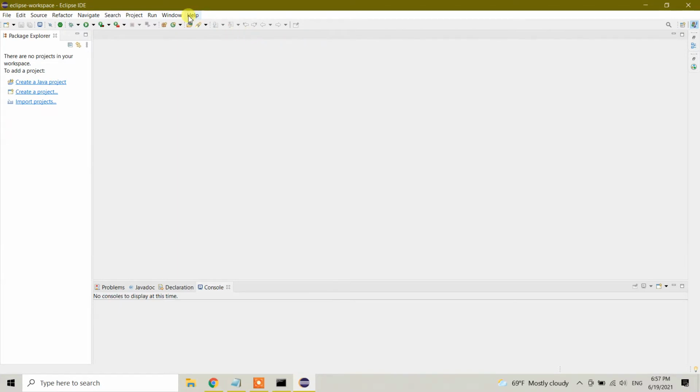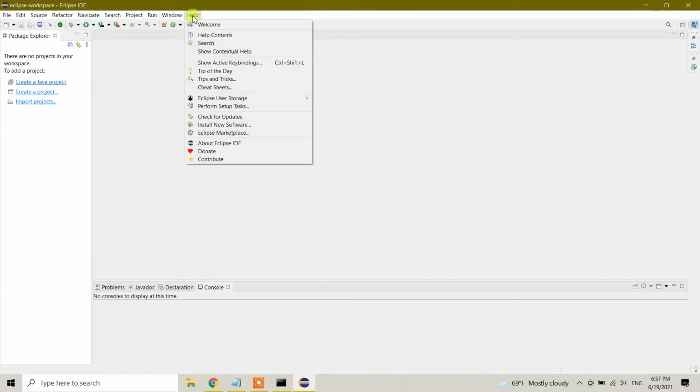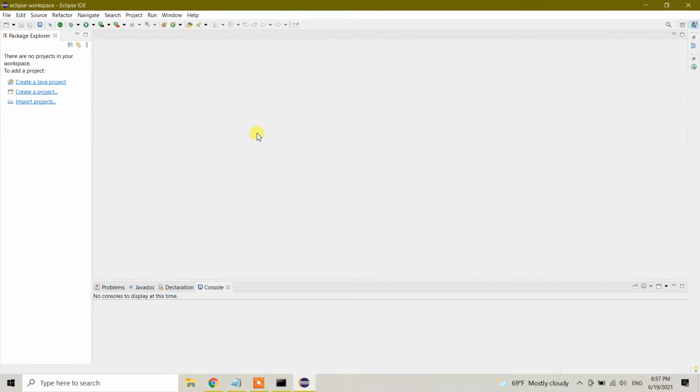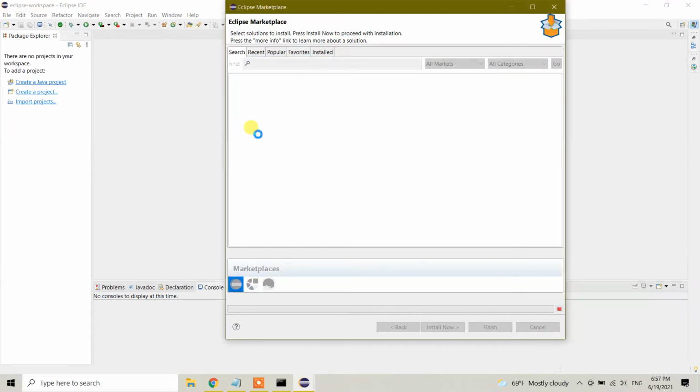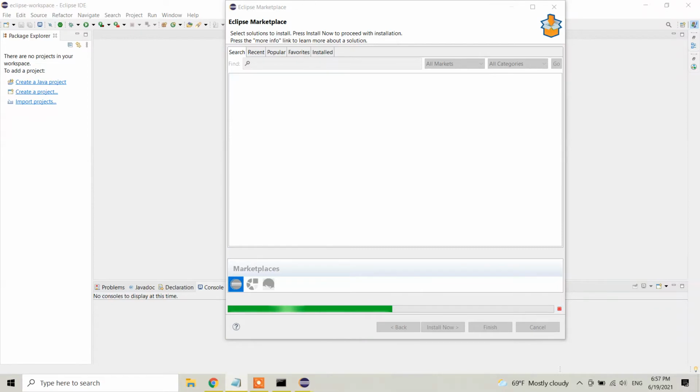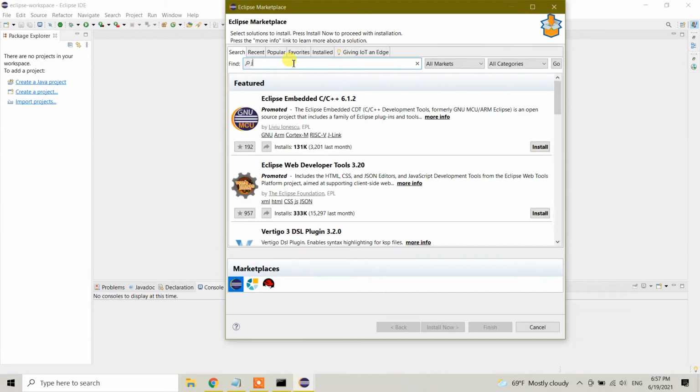Go to the Help option here, click on Help, and you will see the Eclipse Marketplace. This is the marketplace where you can download Eclipse Java related plugins. Go to the Eclipse Marketplace, and from here you need to type JBoss Tools, and press enter or click on Go.